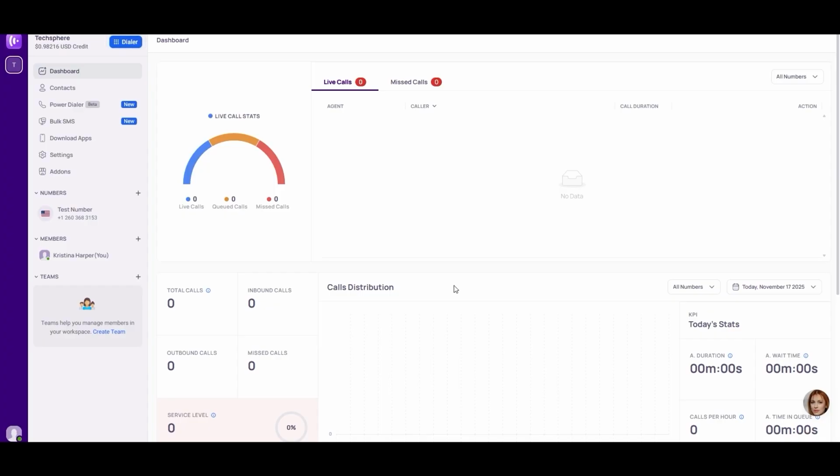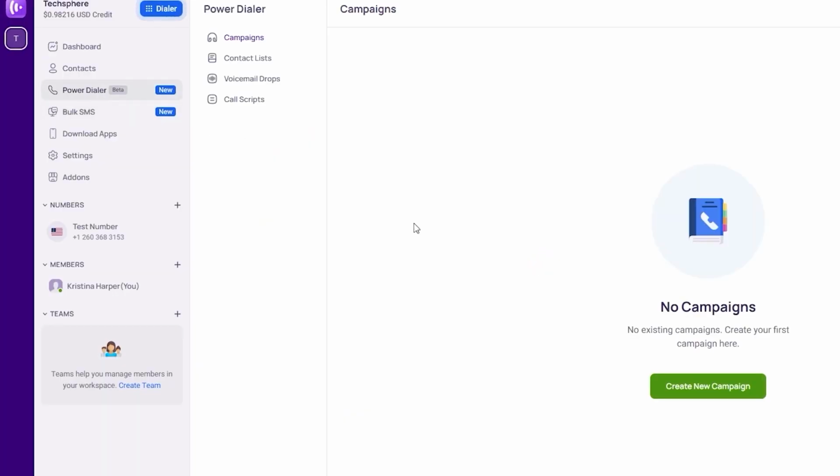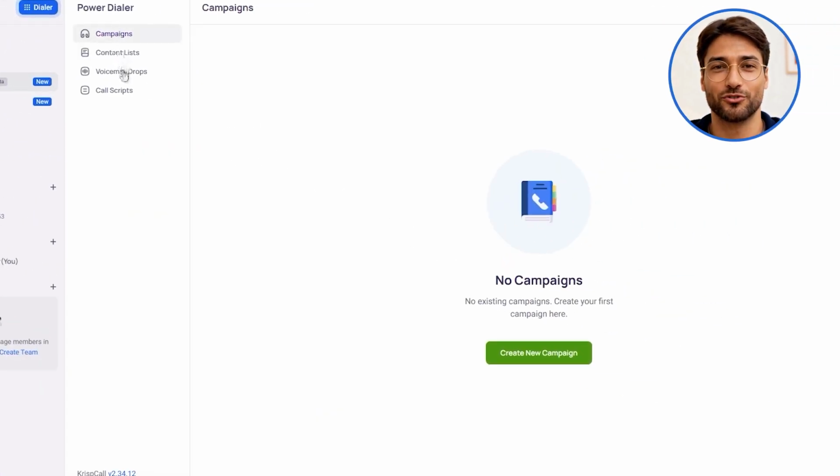Now let's start with one of the most powerful tools inside KrispCall. That is called Power Dialer. You can also go and click on this dialer. This is a shortcut, by the way. So let's go and click on Power Dialer. Now here you will find four options.